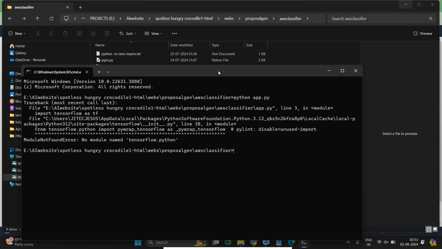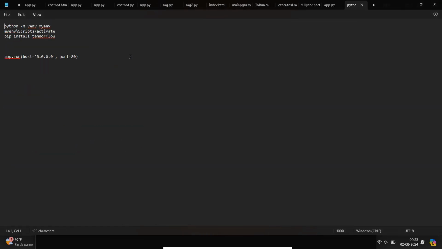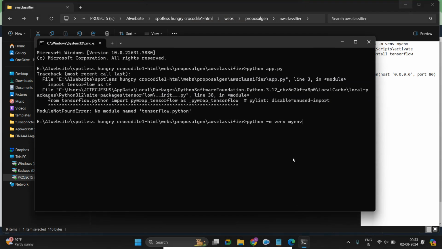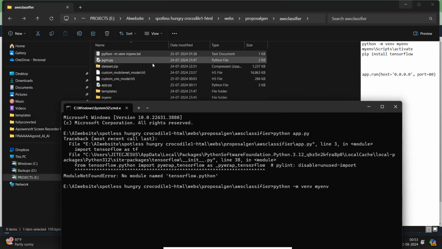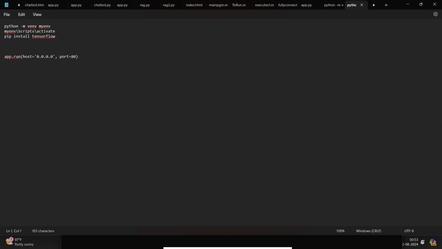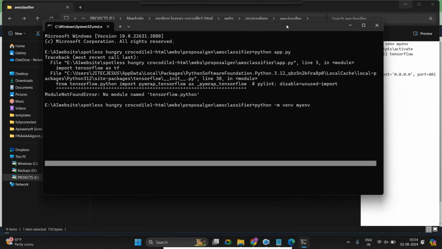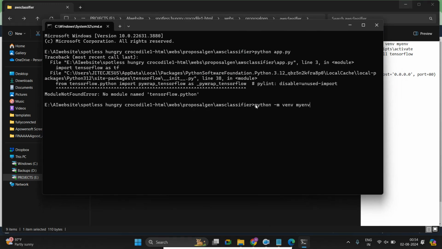I already created it, so the virtual environment is very important. This is the way to create the virtual environment. You can just copy this one, python -m venv myenv. If you click this, the environment will be created automatically here. After that we can activate our environment. As I already created the environment, there is no need to do anything, so I'm just activating my environment here. This is the way. You can see the environment has been activated here.